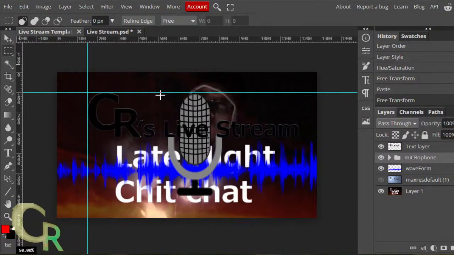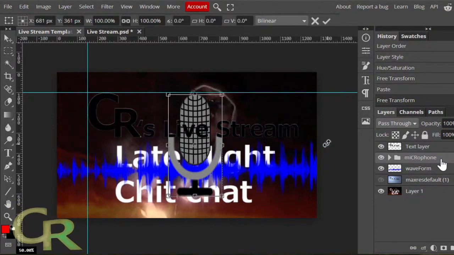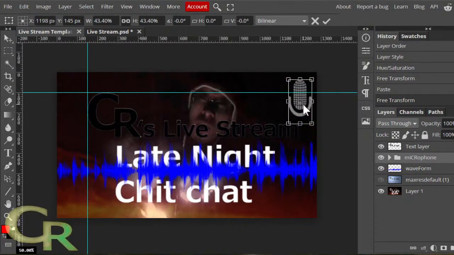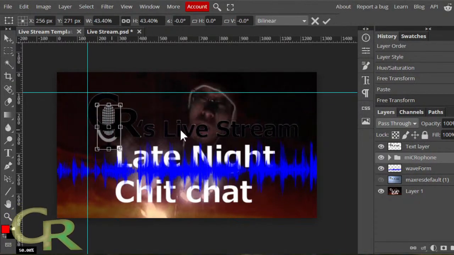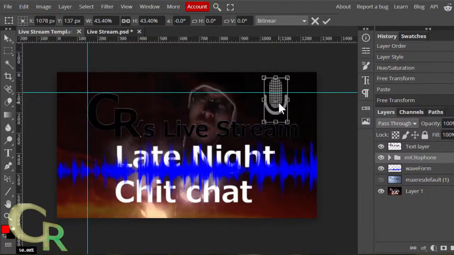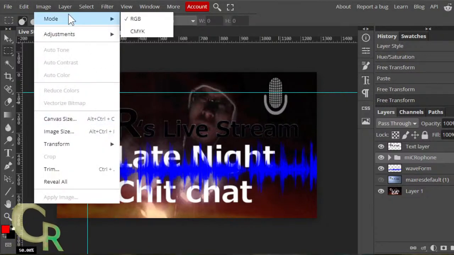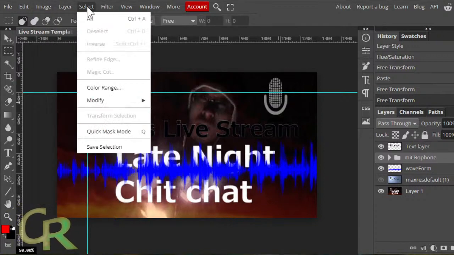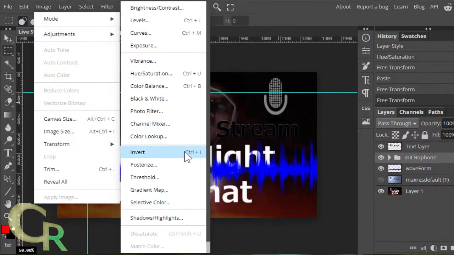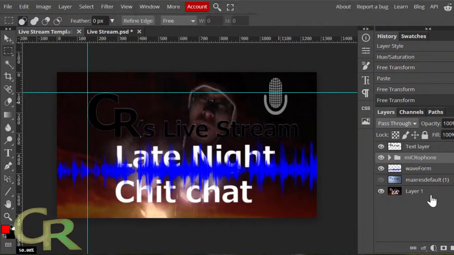So, oh yeah. That's the microphone folder. Control T again to transform it, just to take a look. I mean, also I can probably invert that. I won't commit to this right away. I should be able to invert just bits. Invert. Oh, it's not editable. Ugh, seriously.